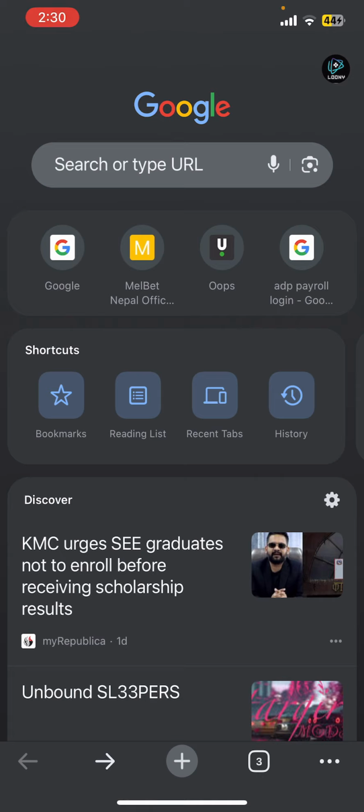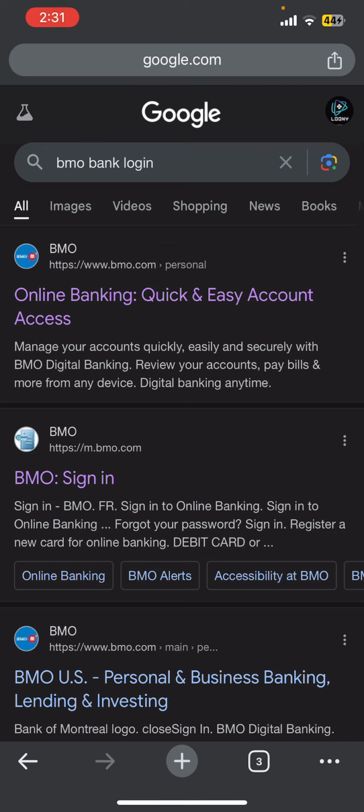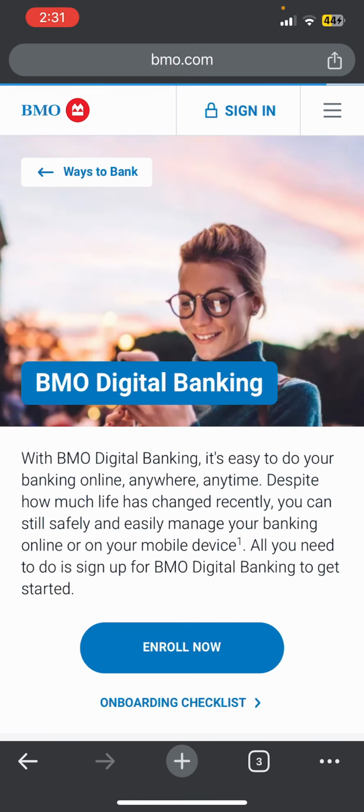First things first, I assume that you have already opened any internet browser and now you need to search for the BMO bank login in Google. Once you do that, you will be able to see a link at the top of the screen, and you need to tap on that link. Now you will be redirected to the official page of BMO online banking, where you can see there is a sign in option at the top.